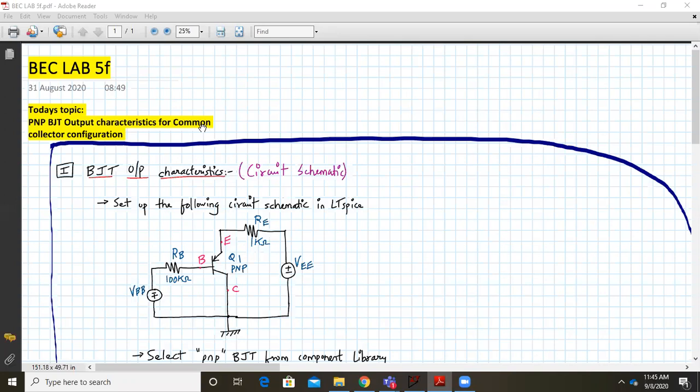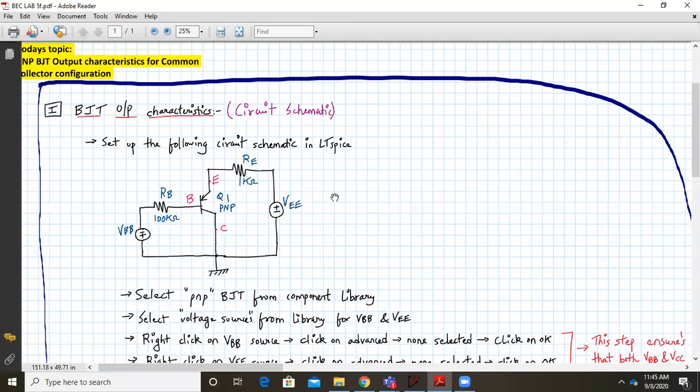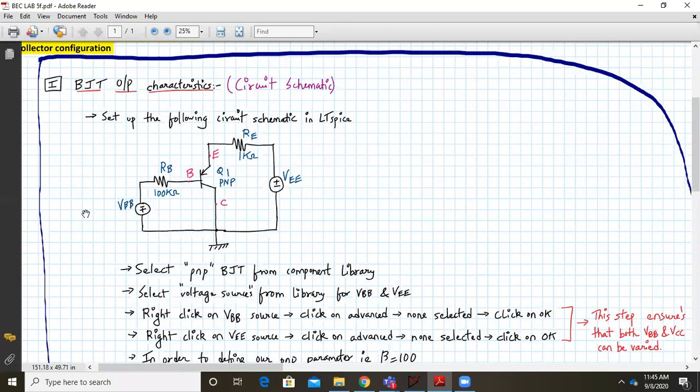Today's topic is PNP BJT output characteristics for common collector configuration. So everyone has to set the following circuit schematic in LT-SPICE. So this is my BJT output characteristics in common collector configuration using PNP BJT. So we need to select PNP BJT transistor from the component library in LT-SPICE.